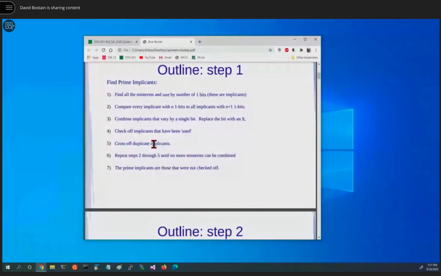Now, lather, rinse, repeat, right? We're going to go back and do these steps over and over again, perhaps creating new columns with 2 X's, 3 X's, 4 X's, where things are the same except for one bit. As we go, we're adding check marks. Eventually, we'll make it through and nothing will compare with anything. We'll create no new data. At that point, everything that does not have a check mark next to it has been promoted to becoming a prime implicant.